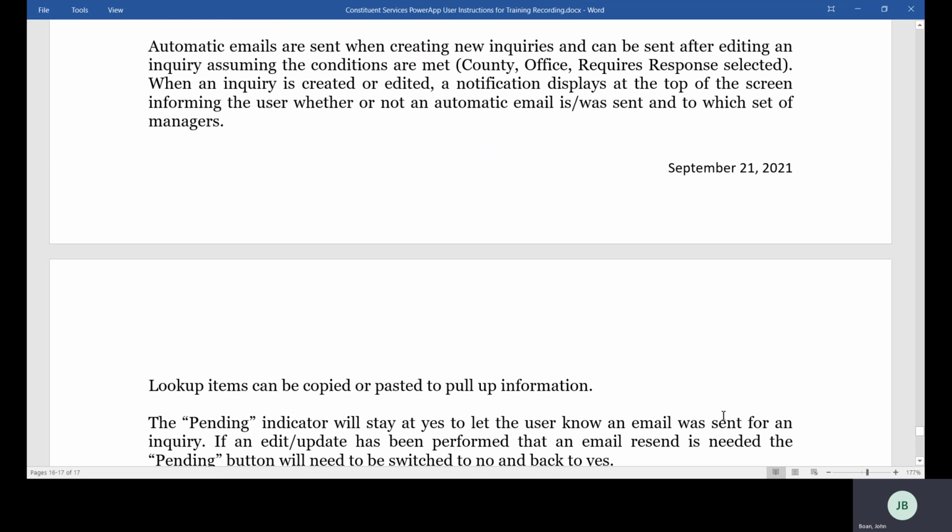Automatic emails are sent when creating new inquiries and can be sent after editing an inquiry, assuming the conditions are met: county, office, requires response selected. When an inquiry is created or edited, a notification displays at the top of the screen informing the user whether or not an automatic email is or was sent and to which set of managers.